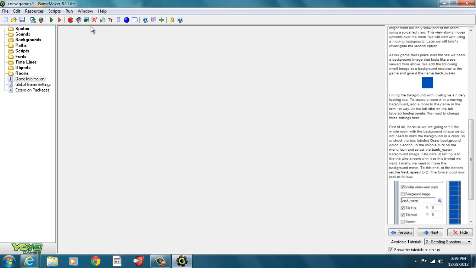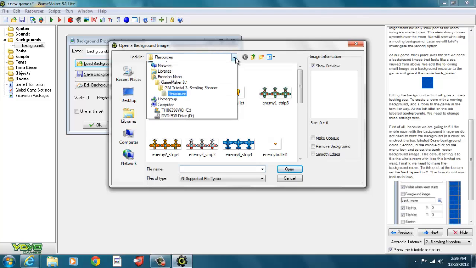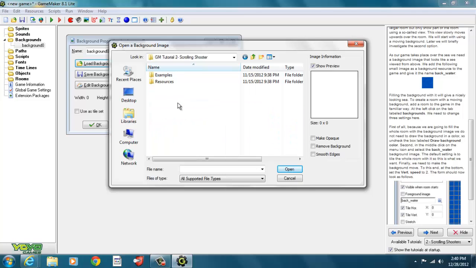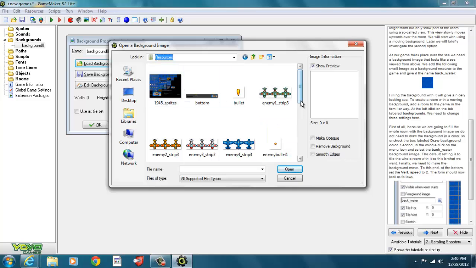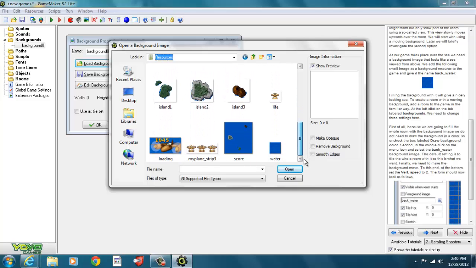So the first thing we're going to do is create a background. In this background image we're going to use under our resources, once again, I have Game Maker 8, and I have all these tutorials that were from the web page. These are the zip files that have been opened up. So this is tutorial 2, the scrolling shooter game, and we have examples, so you can go in there and just open up games to play. And then we have the resources, which are our sprites and our sounds and our explosions and our background images, all types of things like this.